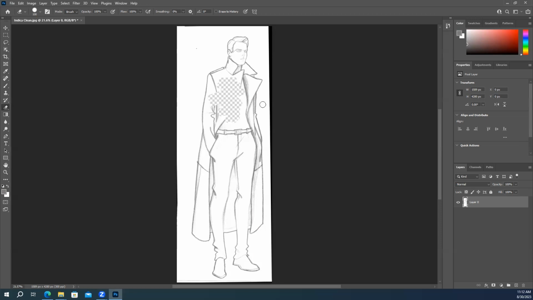But what do you think? Is this a good way to erase? It's a destructive way of erasing. Don't do this, okay? Because you are erasing the original part of your sketch. So never do it. Let me show you another way you can do it.